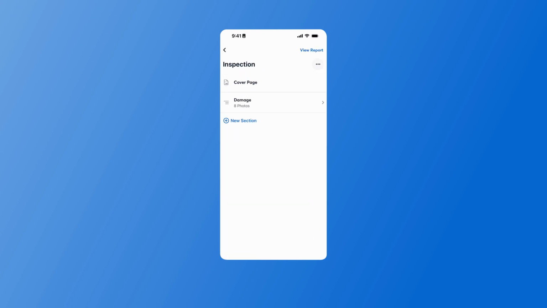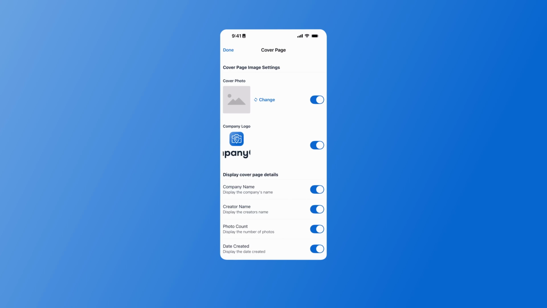if I need to add additional sections. You can add however many sections that you'd like to your report, but for now, I'll go ahead and stick with this one damage section. But before I share it, I may want to edit my cover page by clicking on that cover page icon.